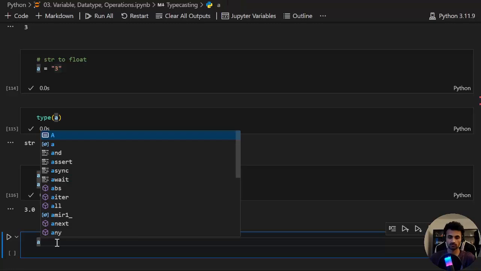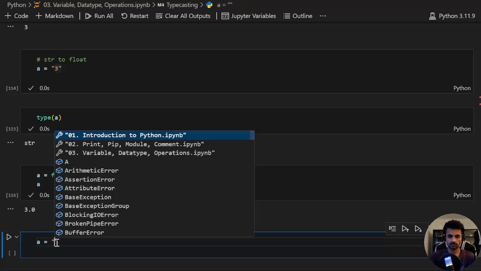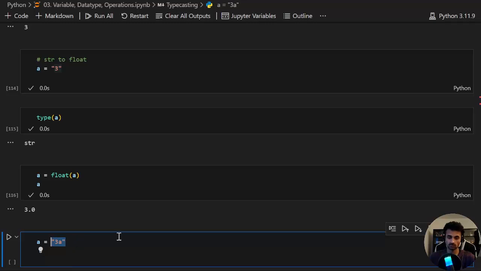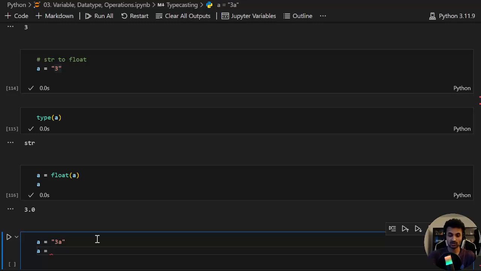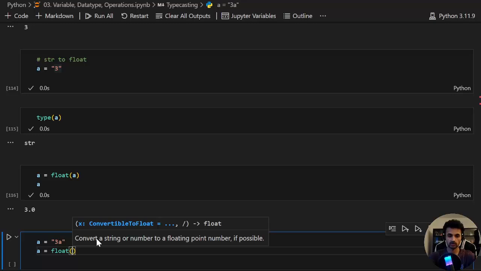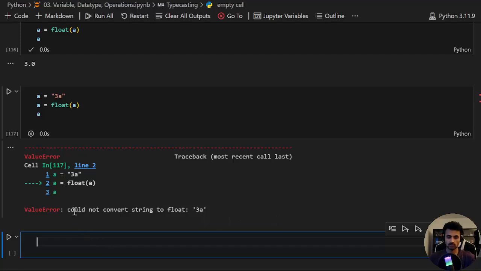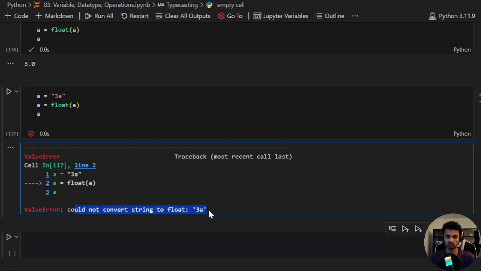So let's say if we have 3a, can we change this string into float? That we'll see. Whether we can change it or cannot, you can write in the comments. So in the next 5 seconds, we'll see whether we can change it or not. So let's say float(a), and if I run, it will throw an error, because we cannot convert this string to float.